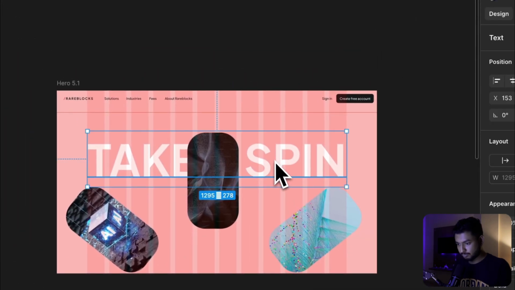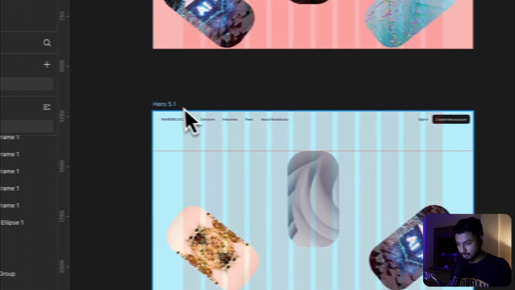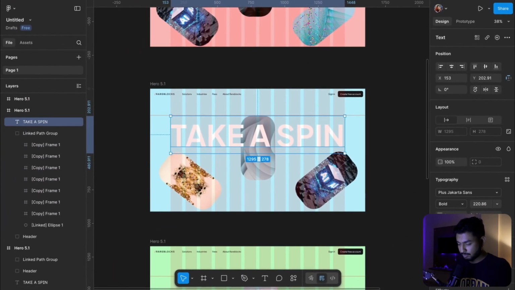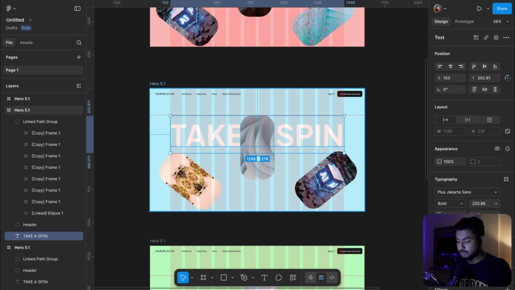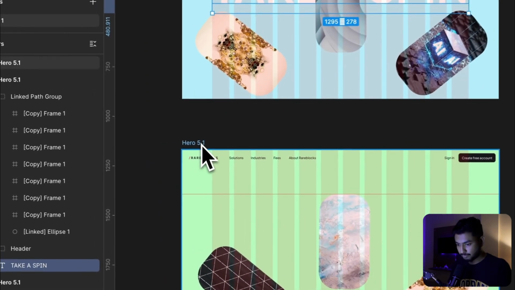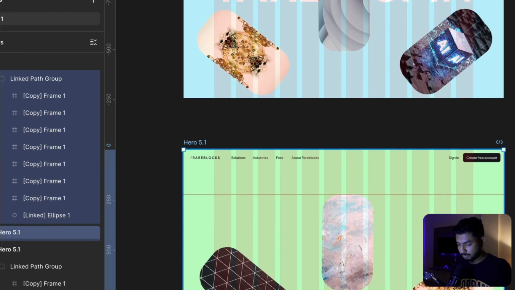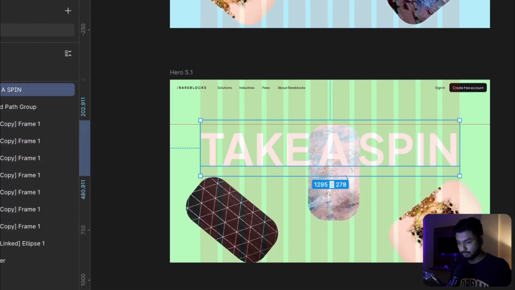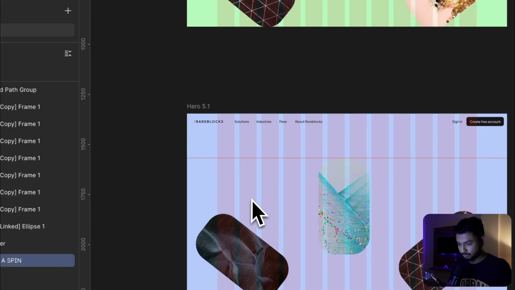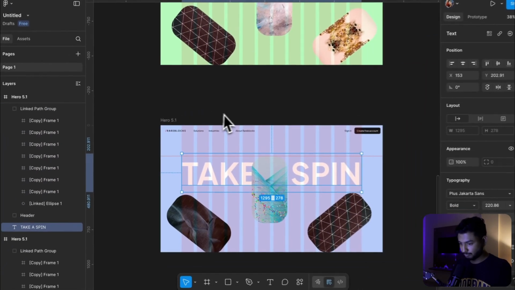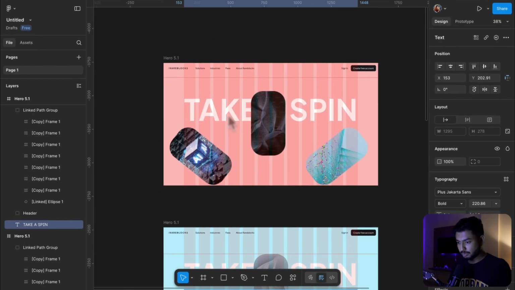Perfect. We will select this one and paste it in every frame. Just by pressing left square bracket, take it below, and we paste it over here. Now here. So this part is done.